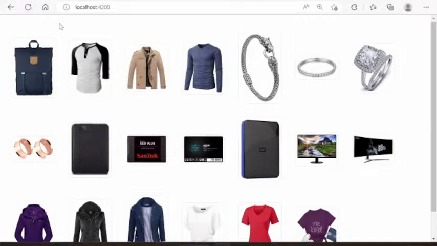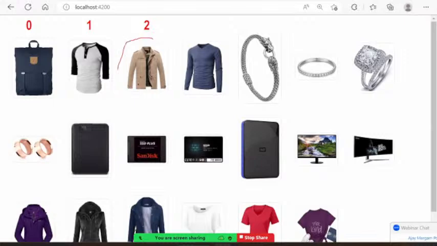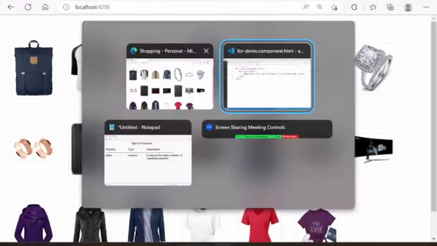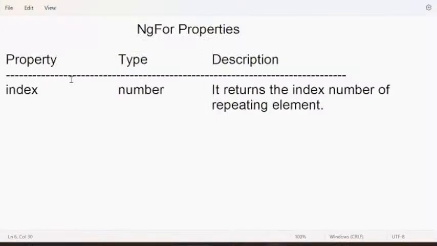Actually, when any element is repeating, every element has its index number: 0, 1, 2 like this. Repeating items' index numbers we can access. What is the advantage of that? We can control any specific item if we want. For that, we need to get the index number of that repeating item. And for that, there is a property, and that property is index. How it works, I will tell you. We will see how it works.